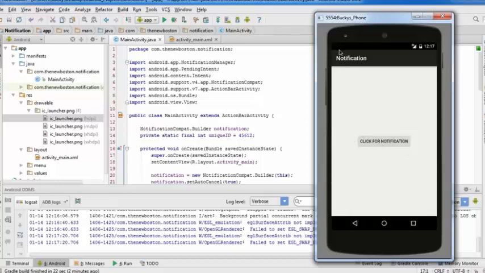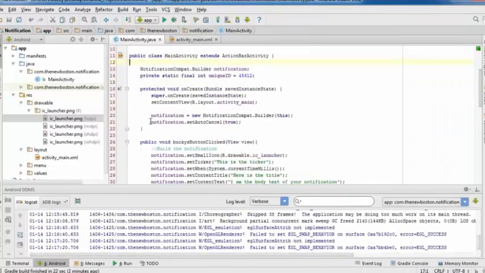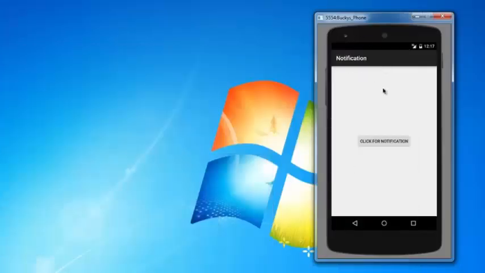And take note that that icon or notification disappears. And it disappears because of this right here. If you didn't have this, then whenever you clicked on that notification, it would just stick up there, and it would be really annoying for the user. So there you have it, ladies and gentlemen. That is how you use notifications with Android.